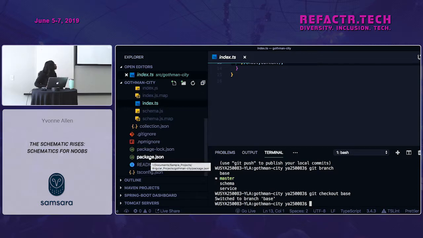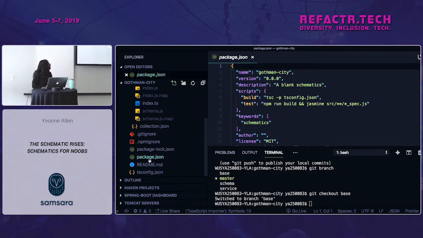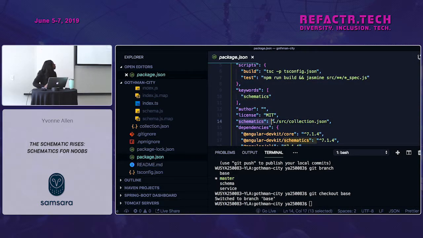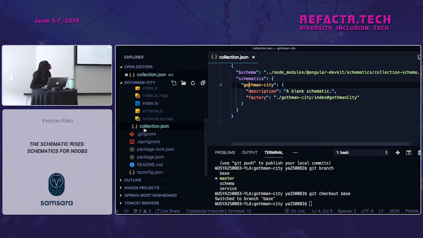The one important thing I want you to see is if you go into package.json, you have this property called schematics right here. This property is really important because it's the base for everything else that happens in your schematics projects. And it points to collections.json. So let's go to the collections.json file and show you what that looks like.